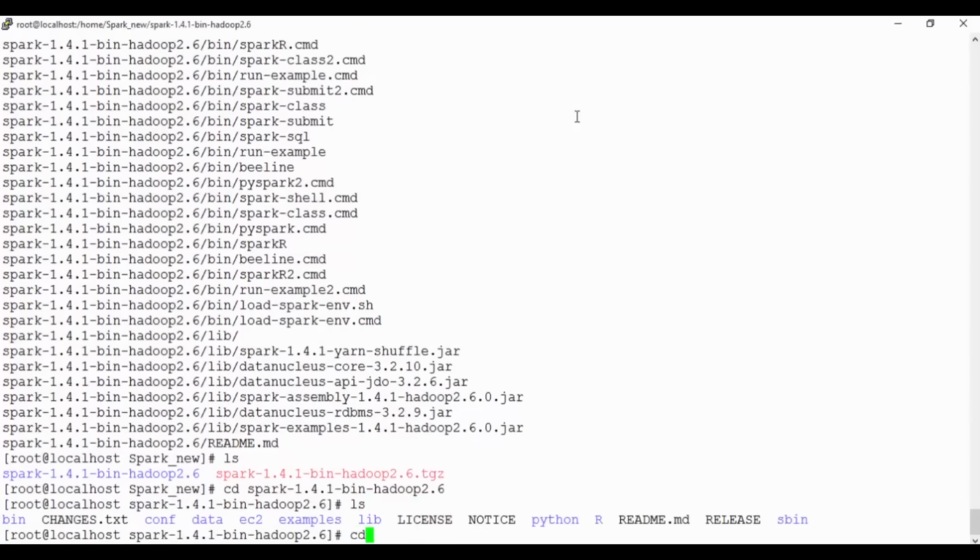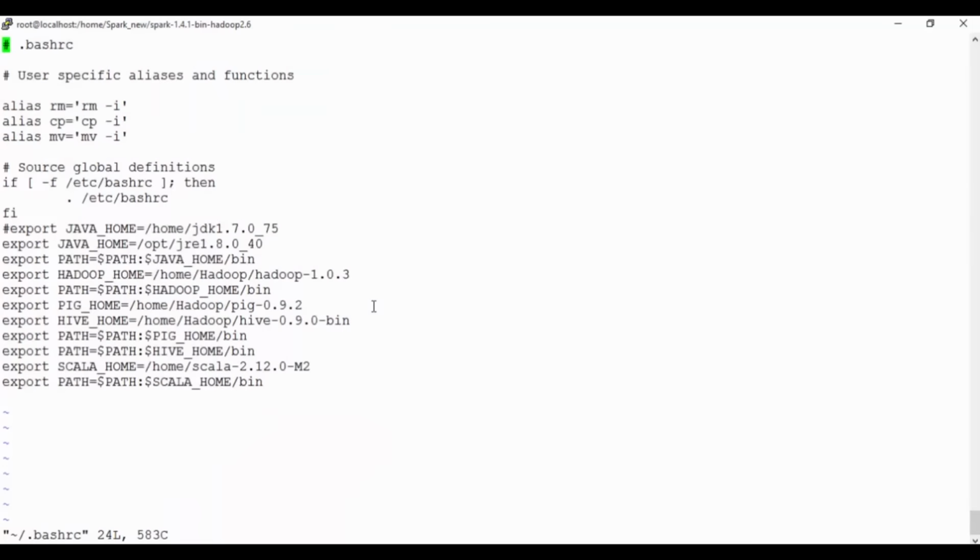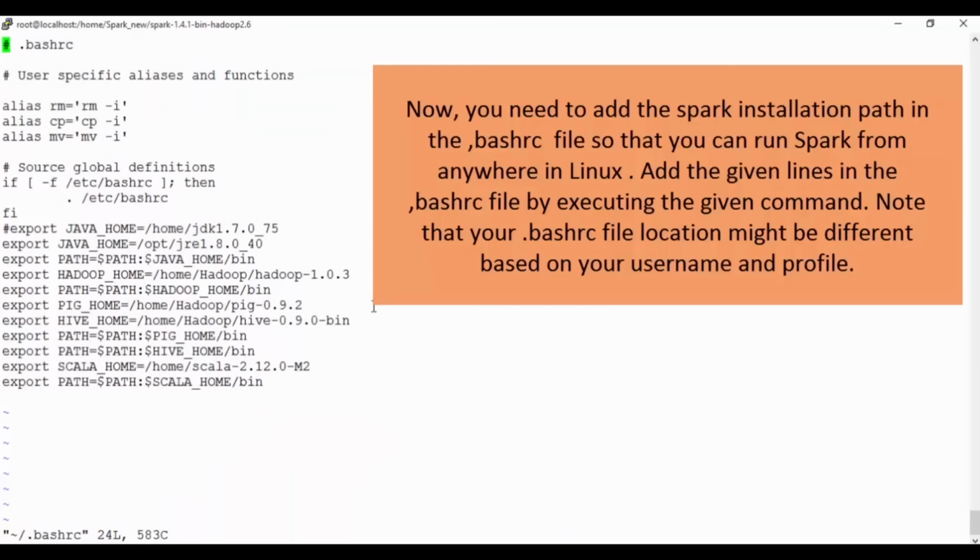Now, you need to add the Spark installation path in the bashrc file so that you can run Spark from anywhere in Linux. Add the given lines in the bashrc file by executing the given command. Note that your bashrc file location might be different based on your username and profile.